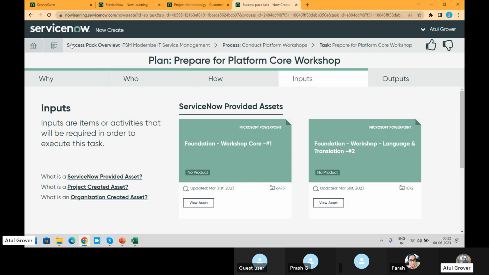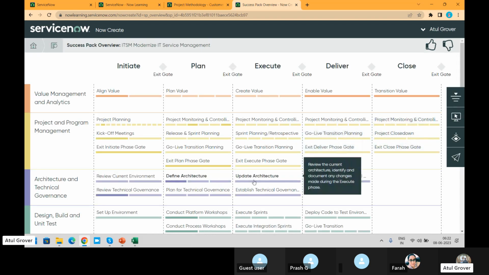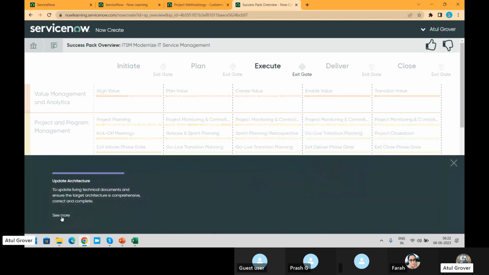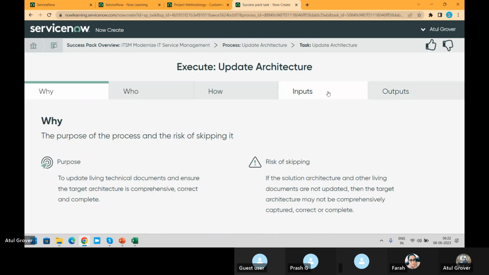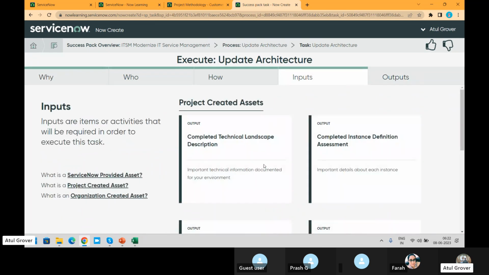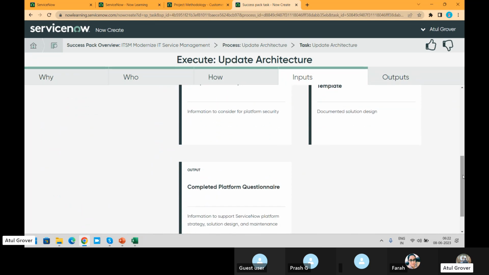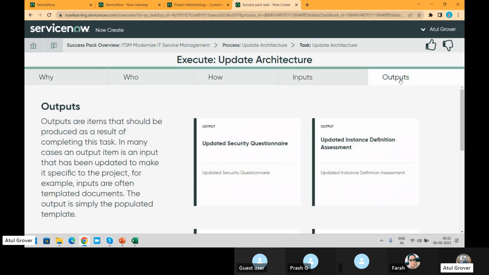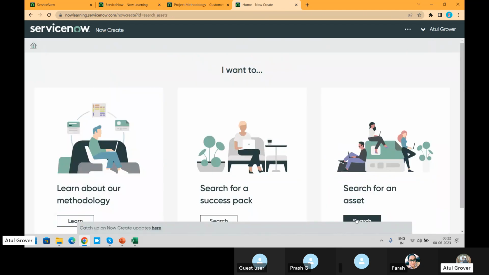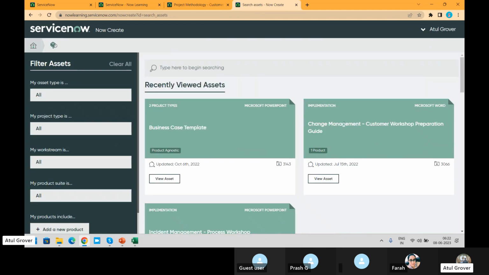Okay, so if I come here and show you these things, you get some documentation as well. These are the documentation you can do. A few things ServiceNow provided as a template, a few things we can create, and what should be the output. And if you want to see all the assets, click here.